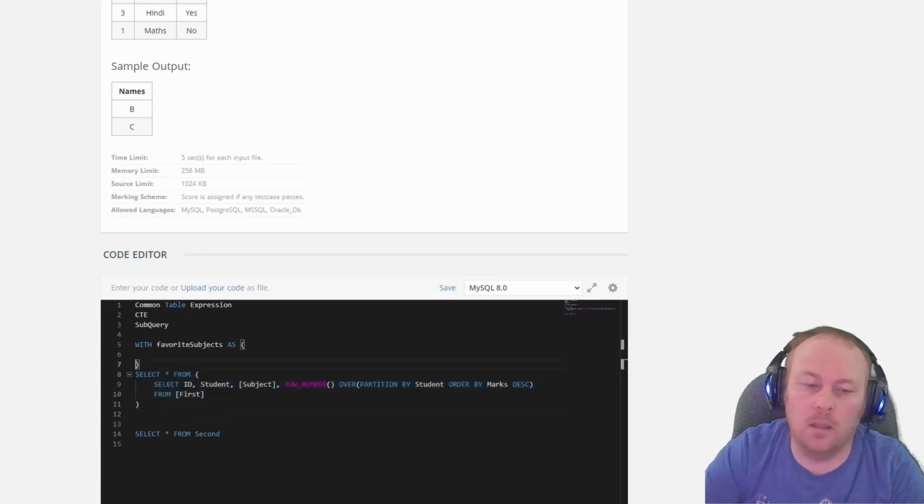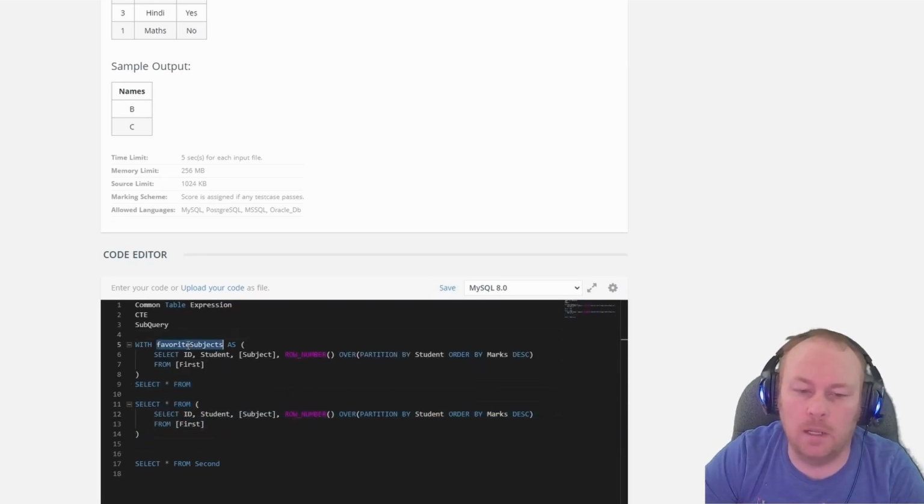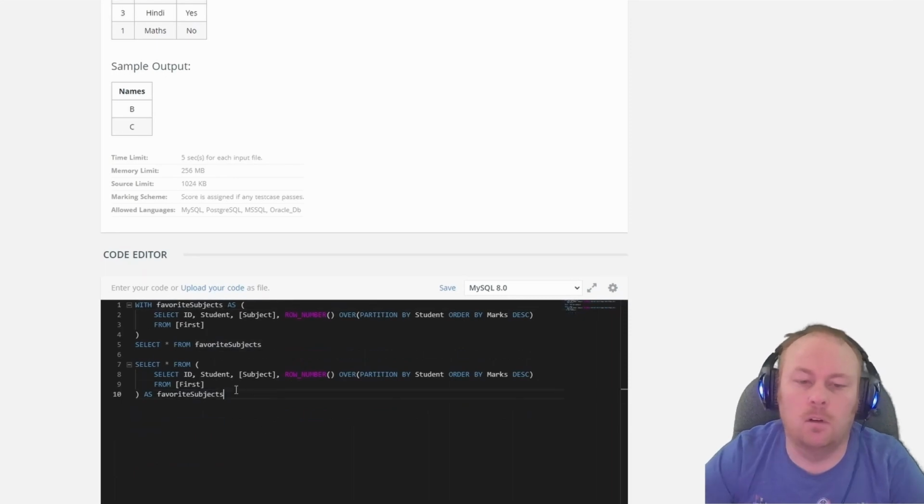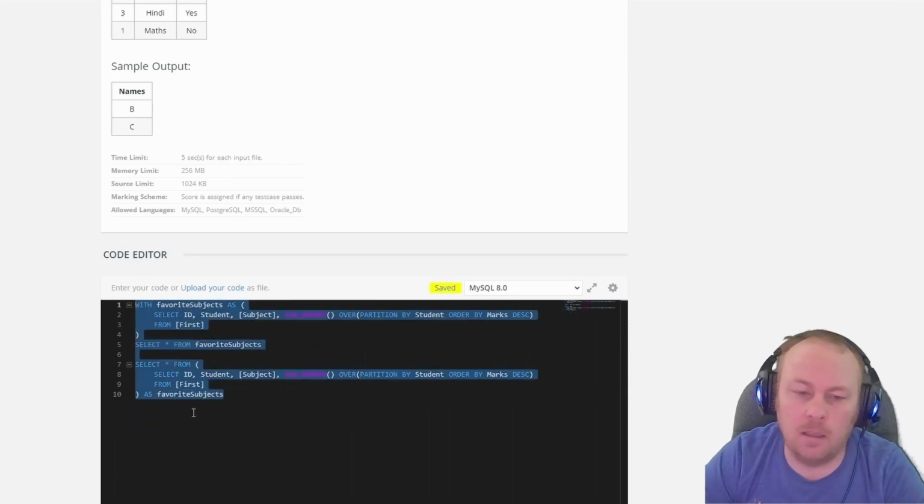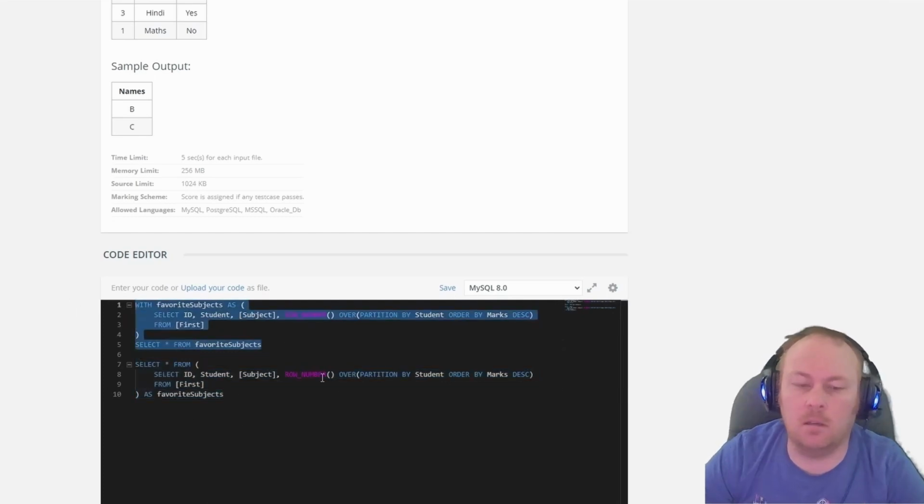So this is another way that you could write it. So I'll write it in both ways. These two queries are actually identical. There's no difference between them other than just the way that they are read. But I prefer the CTE version, the common table expression.